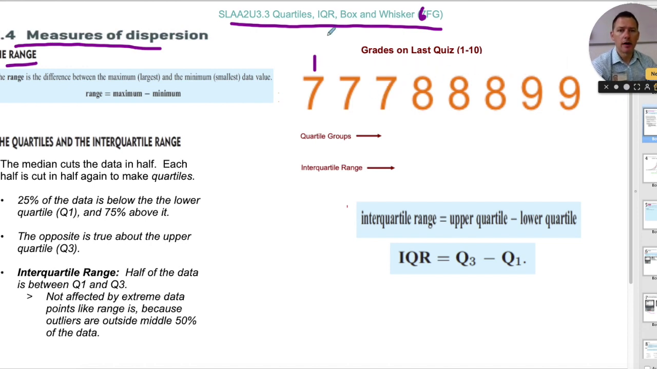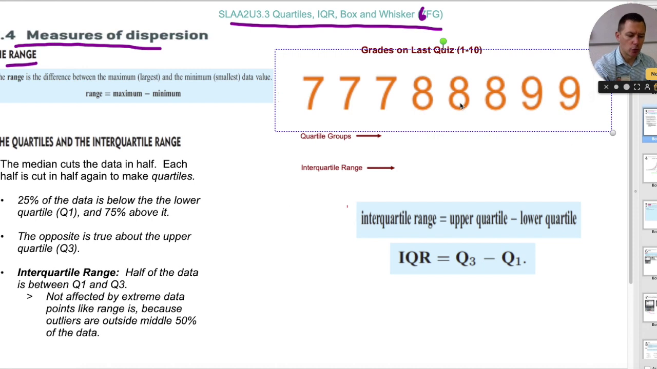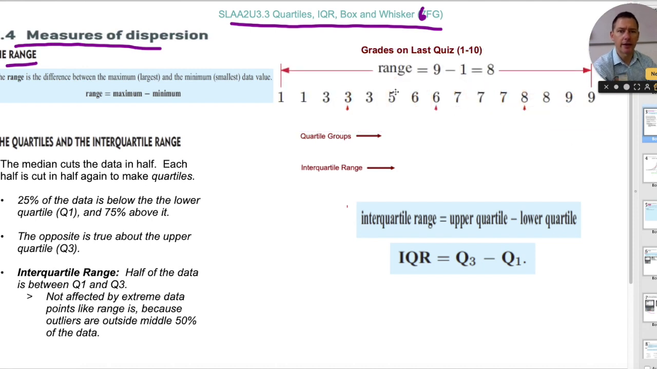All right. Maybe we looked at different data like this, right? The range would be between 1 and 9. The range is 8, right? So there's 8 jumps between my lowest score and my highest score on our quiz. That's fine, but sometimes that doesn't really show you how spread out the data might be. And so there are other measures to show how spread out the data might be. Quartiles and interquartile range are the next step.